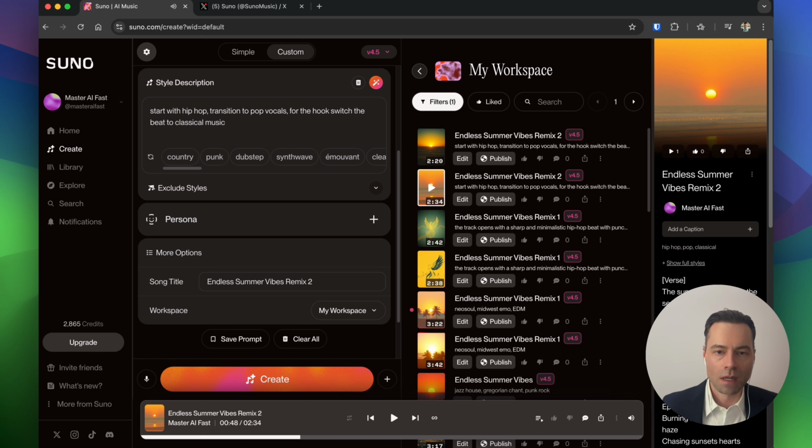So this started with a hip-hop beat. I was anticipating maybe it would also be with rapping until the transition to pop vocals, but it sounded like 4.5 just started with the vocals right at the beginning. Once we got to the hook, we had the classical music with the violins and the sounds in the background.